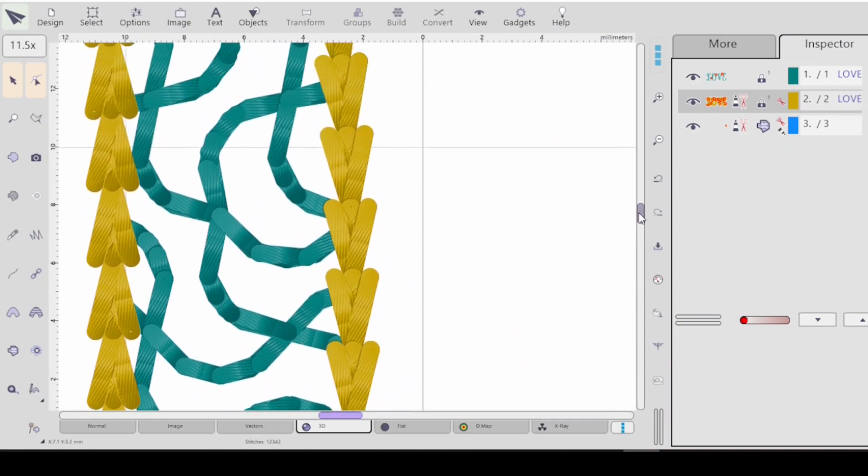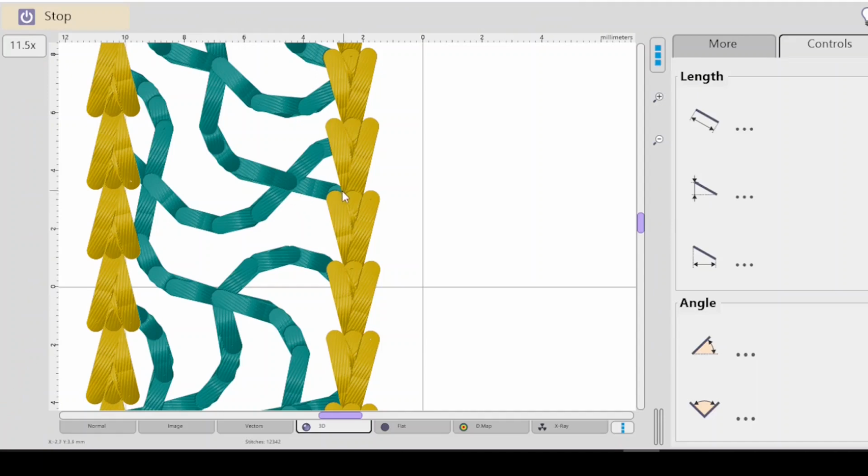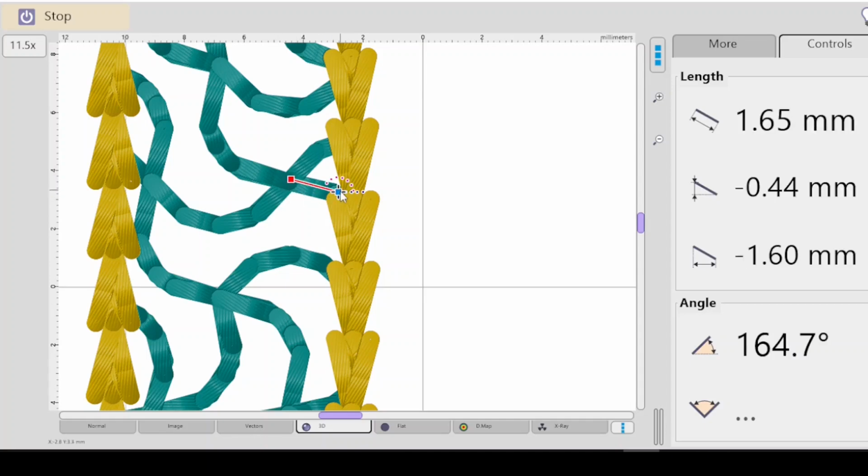So let's say I wanted to measure the distance between, say, this point and here, because I want to know approximately how big this stitch length is. So I'll click my measuring tape and I'll just click here and there, and you'll notice this is highlighted in red. That's the one, basically it's selected.